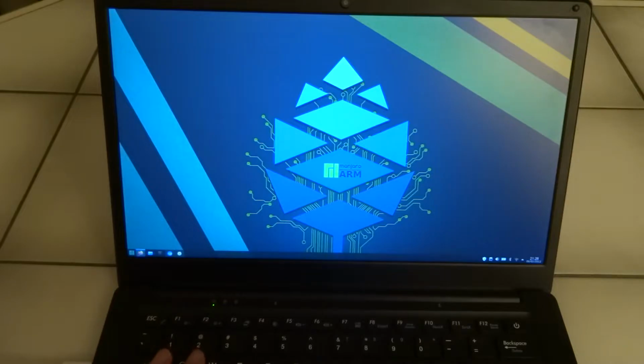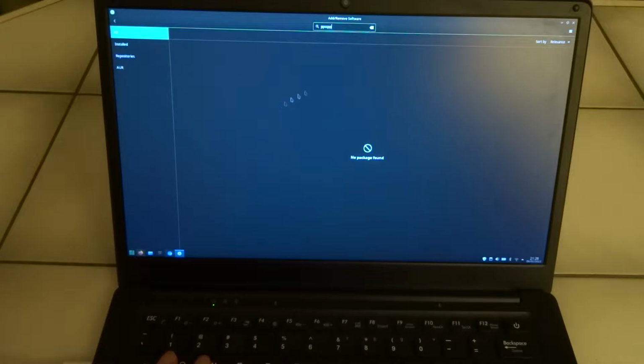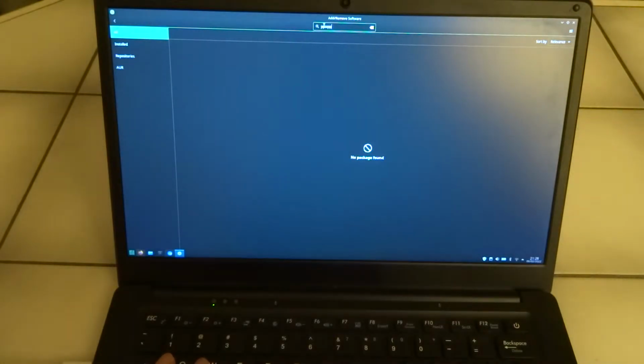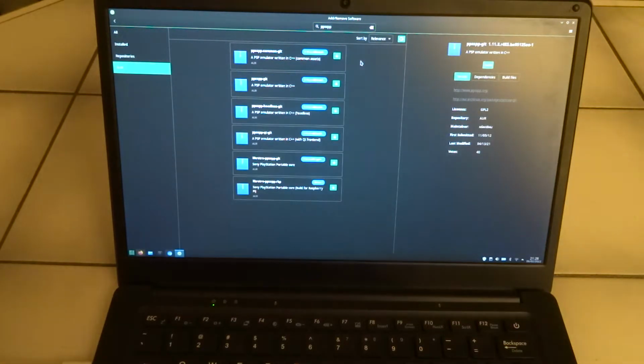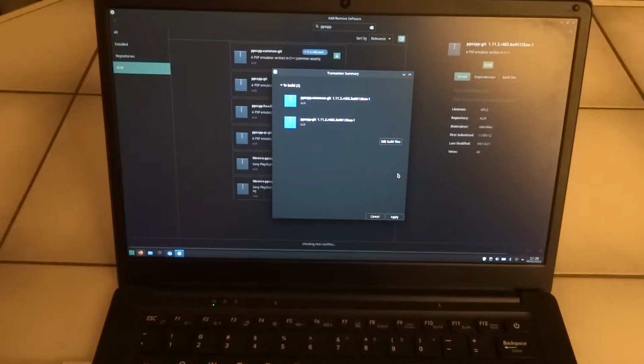When you go to add and remove software, you can search for PPSSPP. You need to have the Arch user repository enabled. And here you can see that it finds PPSSPP. Now, unfortunately, I noticed that it doesn't work. Or at least, it doesn't want to build it. So it says it also needs the common git.